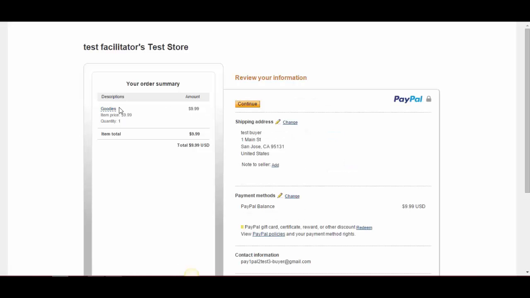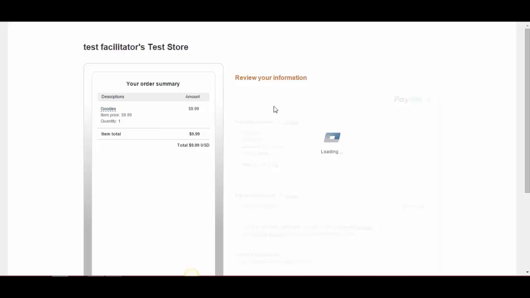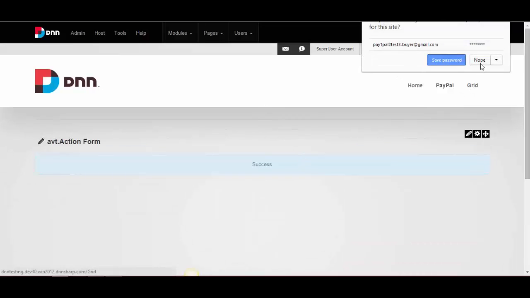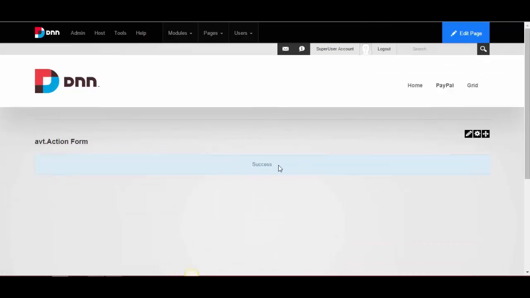You can see to the left the item price, the item description and quantity. Continue. And let's see if it worked. Well, this display message means our action was a success.